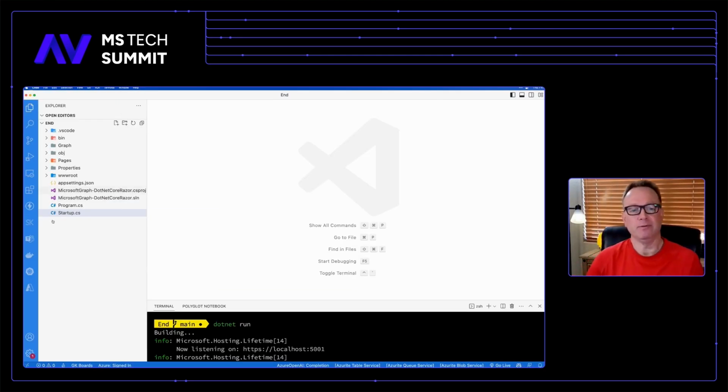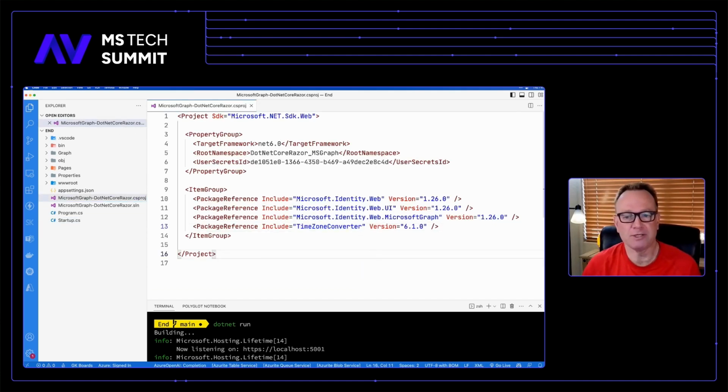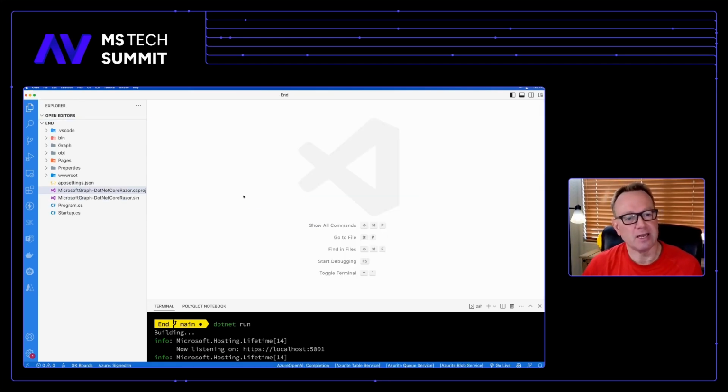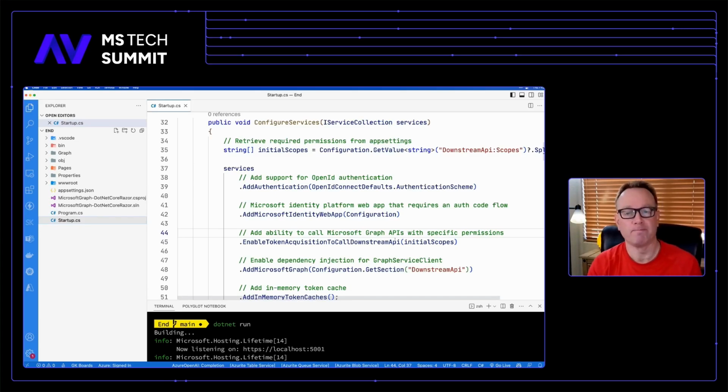So I have an app here, and you'll have access to all this code if you're interested. But let me open up the CS Proj, and you're going to notice a couple: Microsoft Identity Web, Web UI, and Microsoft Graph. Now, these are some NuGet packages. If you do .NET, you're very familiar with this, that we can add into our projects so that now I can come in and do things like add middleware.